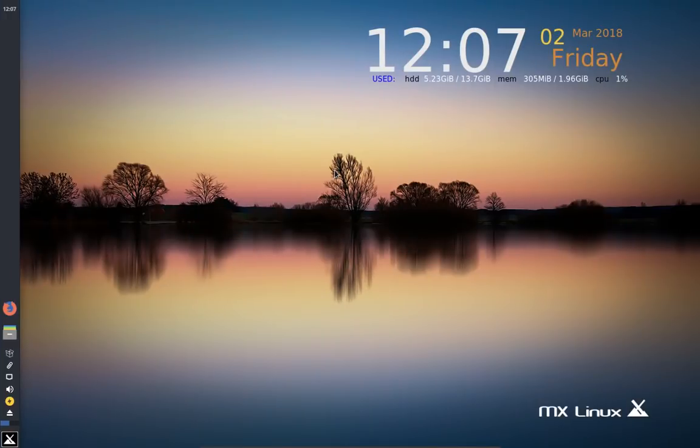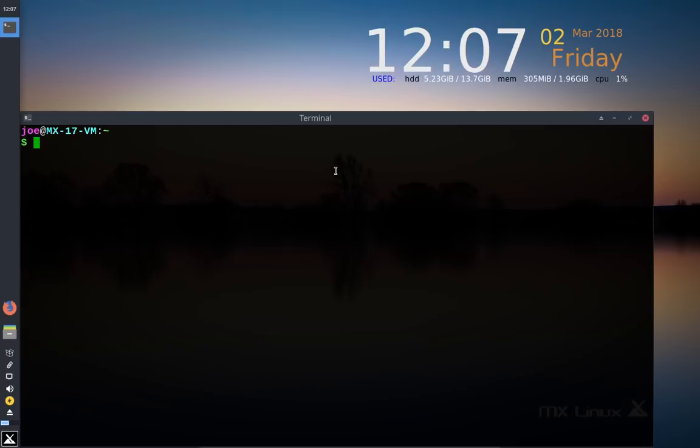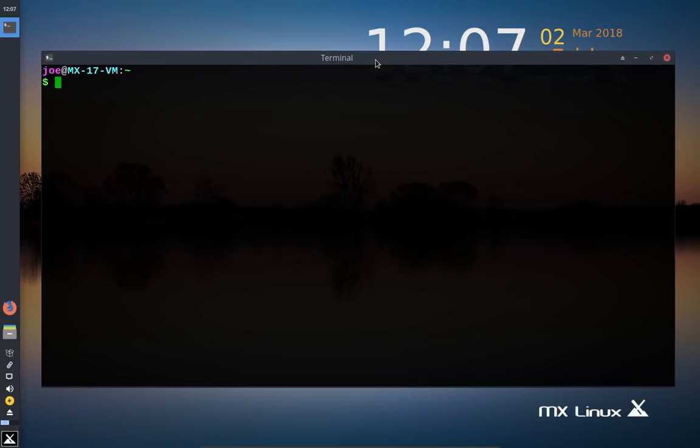So let's just jump over here real quick to MX17. And I'm going to show you how it works in MX17 because this is running in a virtual machine. So let me open up a terminal here. And this is not what MX17 looks like when you first get it. I've modified it just a little bit, just to let you guys know. We'll talk more about it here in just a few minutes.